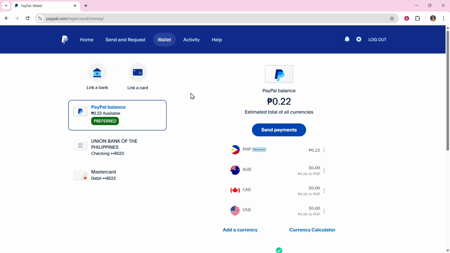Now open the Wise app, go to the Balances tab, add money, and choose the bank transfer and use the same bank account you linked to PayPal. Once the money arrives in your bank, deposit it to Wise. Wise shows you the fees and exchange rate upfront if you're converting to another currency.